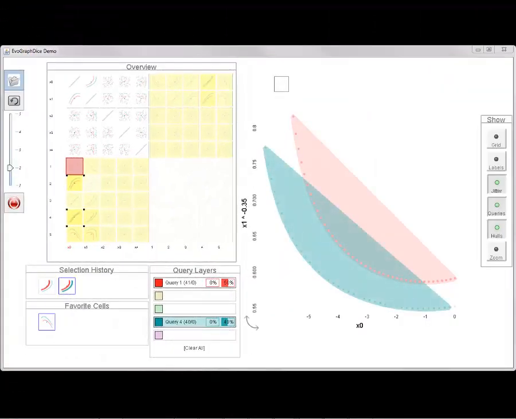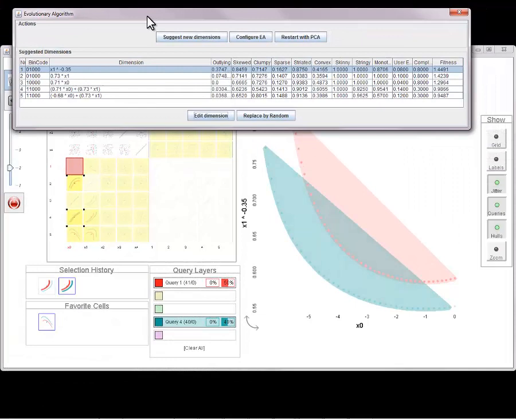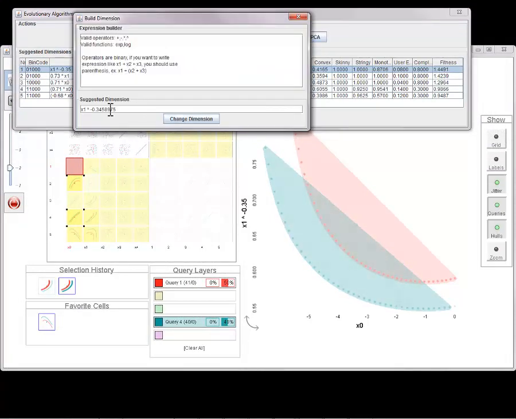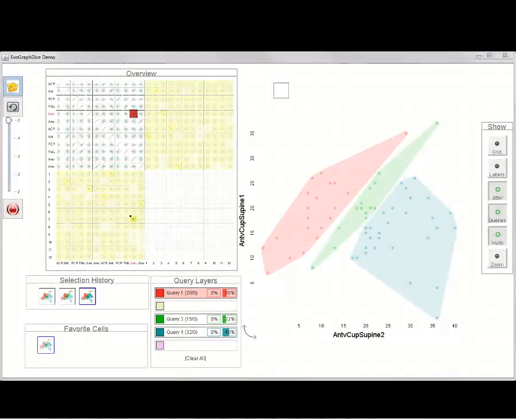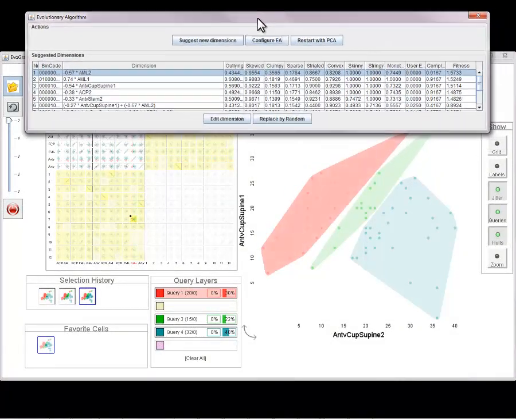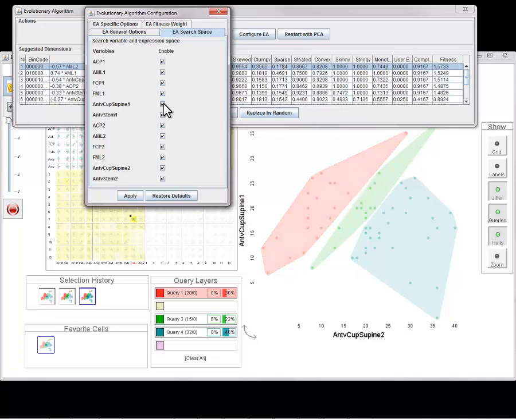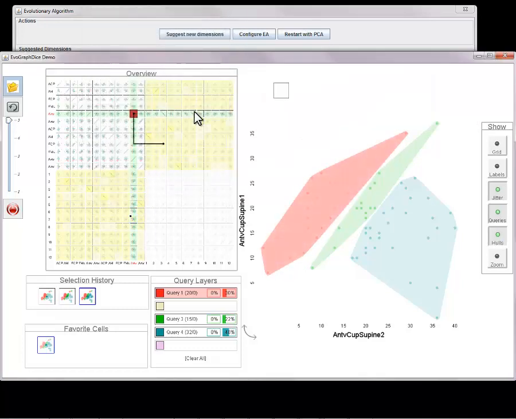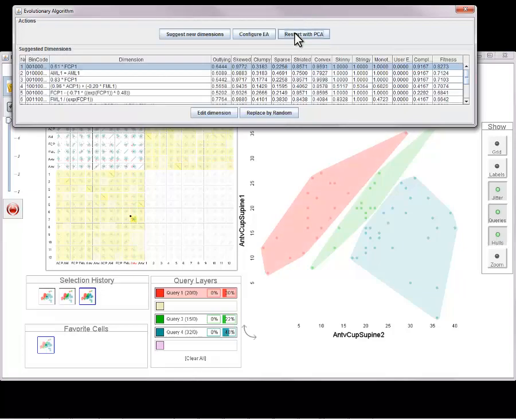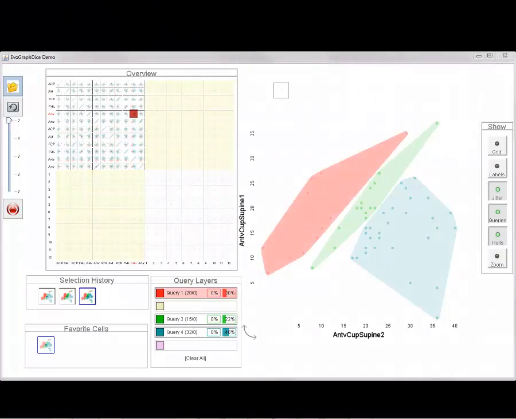EvoGraphDice provides a dimension editor that allows the user to modify an existing combined dimension and dynamically see the effect on the data. The user can also choose which dimensions are going to be combined by configuring the search space of the evolutionary algorithm. After this, a system reset is required, similar to pressing the red button on the left-hand side of the interface.